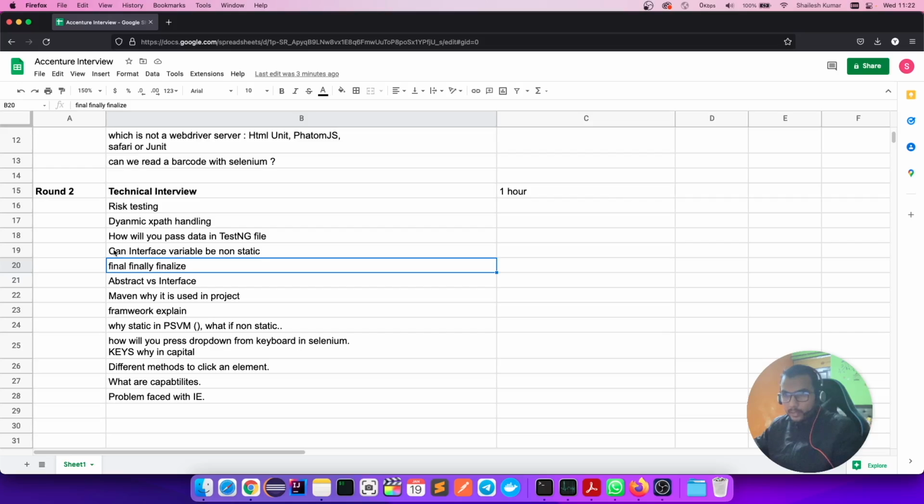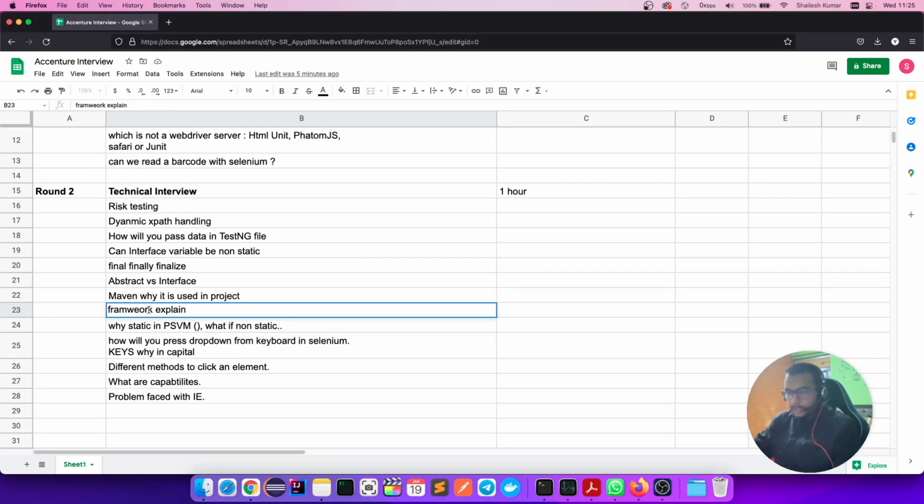And this is not only for Accenture, but for any service-based organization: these kinds of questions you should always answer in one go and emphasize and explain why it is so. Why are you using Maven, and after that, the framework explanation. If someone asks you to explain your framework, you should explain it right from the page object model strategy, be to the point, and explain how you have put your page classes. There are different components of your framework, let's say the page layer and the TestNG layer. All these things you should explain in a simple and concise manner.